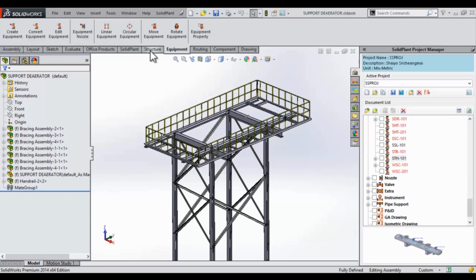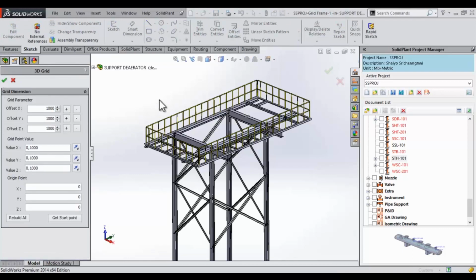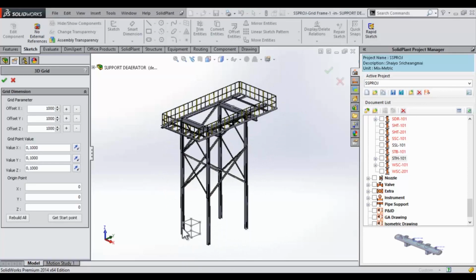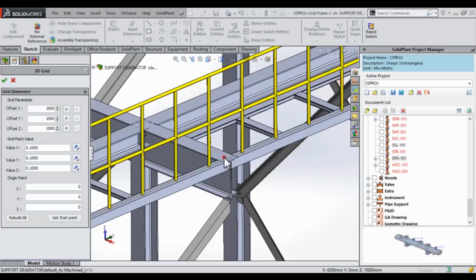On the structure toolbar, we will go ahead and select our structure 3D grid function. As you can see, our 3D grid function opens up in the SolidWorks Property Manager. If we zoom out, you can see that we have a small 3D sketch at the base of our structure using the default values of 1000 for X, Y, and Z dimensions. This sketch is located at the origin.